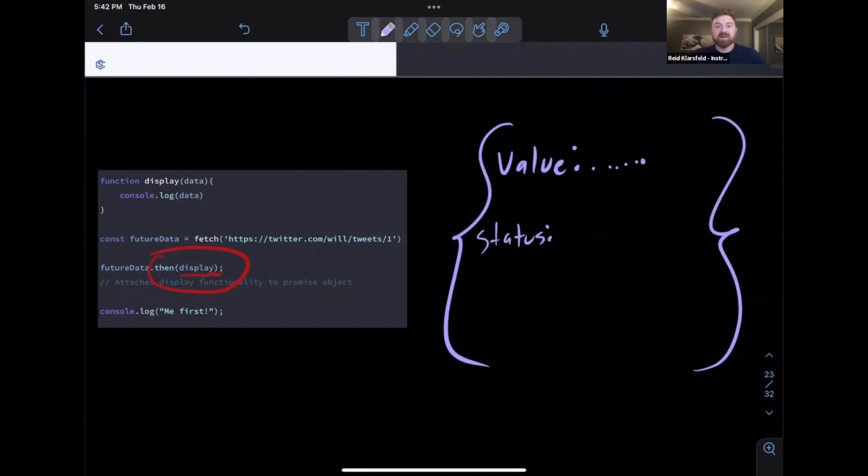Now, a promise object can have one of 3 statuses: pending, fulfilled, or rejected. My little analogy for a status on a promise object is your dishwasher. Your dishwasher can live in 3 states once you've told it to run. The pending status is it's working, it's doing the work. It's trying to clean the dishes.